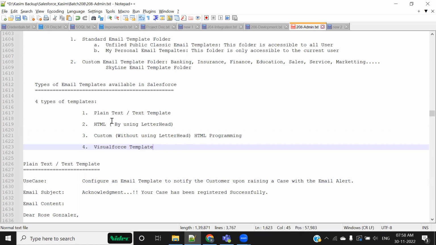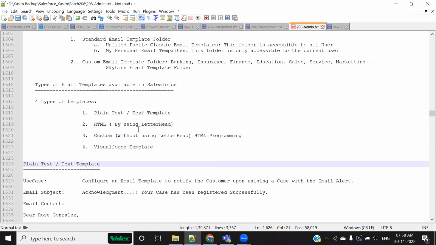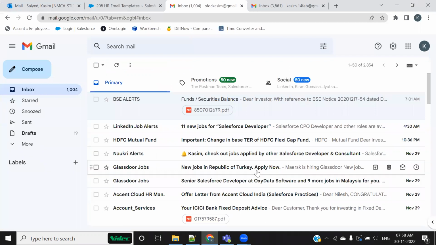So what we are going to do is, out of these four templates, learn three of them: plain text, HTML using a letterhead, and HTML without using a letterhead, by using HTML programming. So these are the three. There are four, although, but we are going to learn three of them. All right. So what do plain text and HTML look like? Let me try to show you first of all.